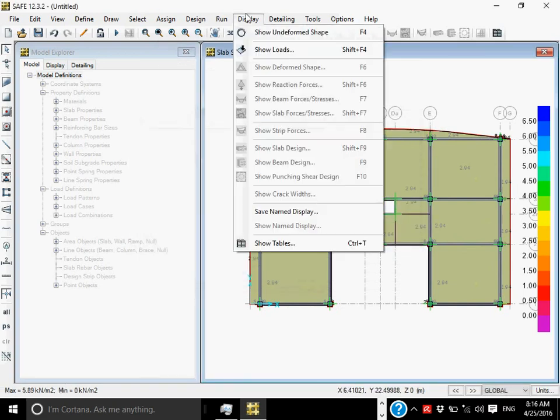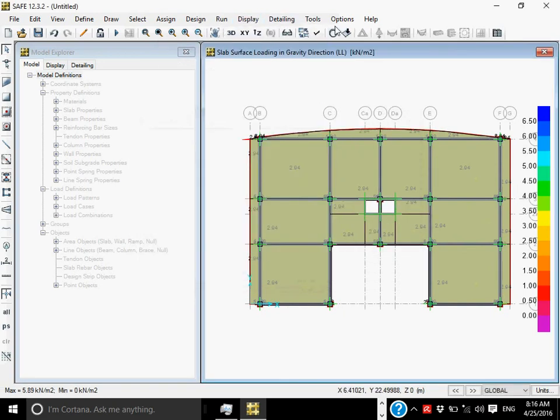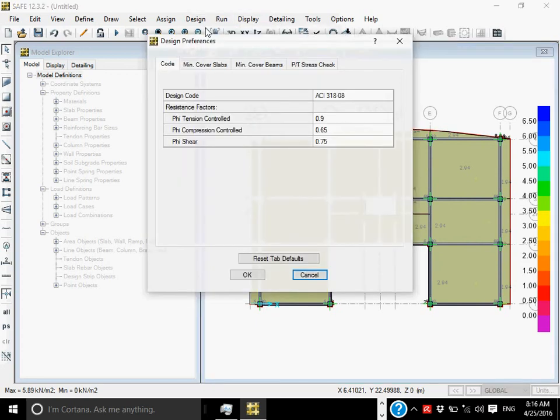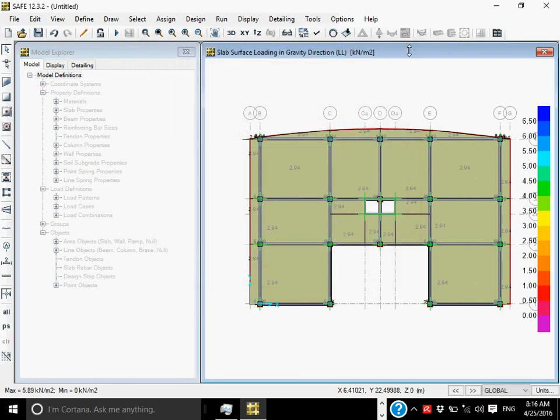Okay, now go to design and design preferences. Which design code do you want to consider for the design? This is ACI 318. But before going to the design, we have the material and all the geometry, and we have to assign the design strips. Now, what are design strips?